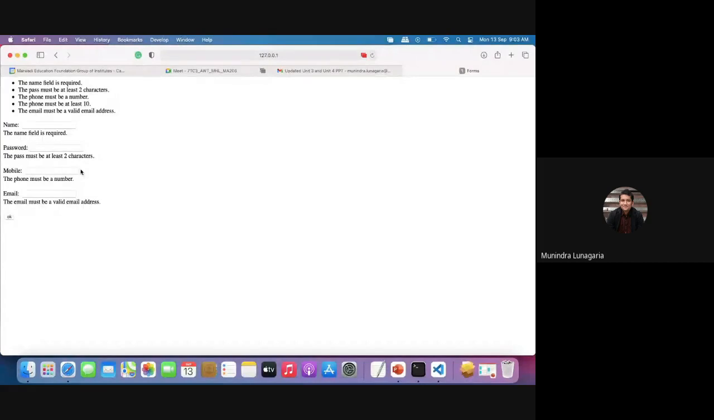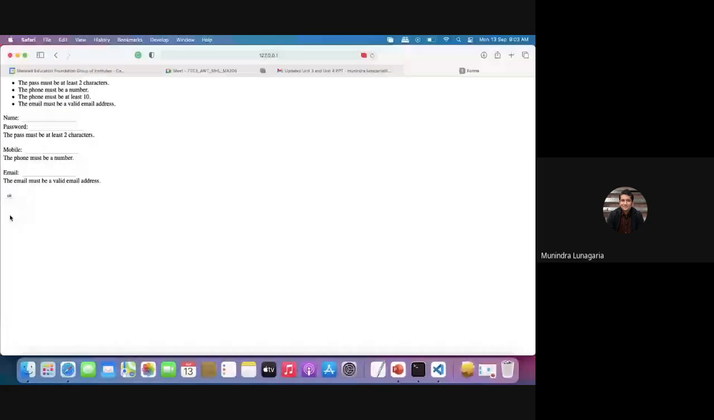Take a look at this. The default messages will be printed as per Laravel. The name field is required. Password must be at least 2 characters. Phone must be a number. Phone must be at least 10 digits, and email must be a valid email address. So for example, if I write moon, the password must be at least 2 characters. So the name error would be gone. If you write name equals moon and password equals minimum moon, that error also will go. So now once again, moon, mobile number.